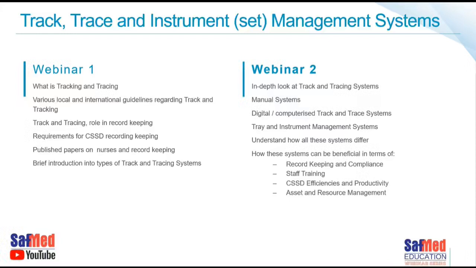Then to finish up with, we'll try to understand how these track and trace systems can be beneficial in our lives in CSSD, especially when it comes to record keeping and compliance, when it comes to staff training, when it comes to our CSSD efficiencies and productivity. So we know that the money people like to know how efficient we are and how productive we are. So an important aspect to take into consideration. And then our assets and our resources. And of course, our resources include our staff, a very important part of our resources.